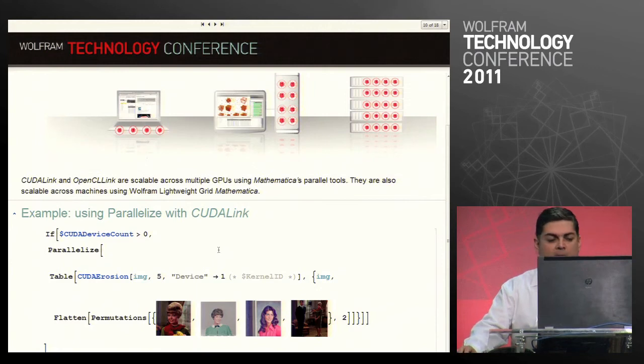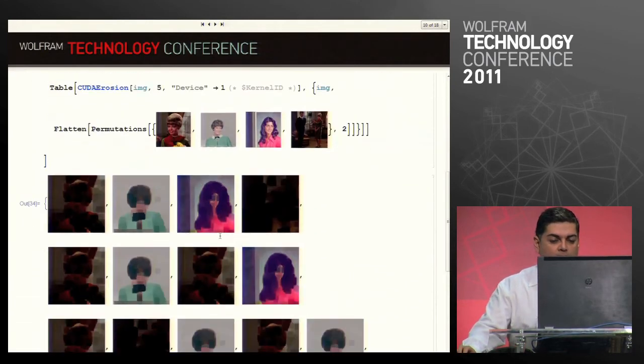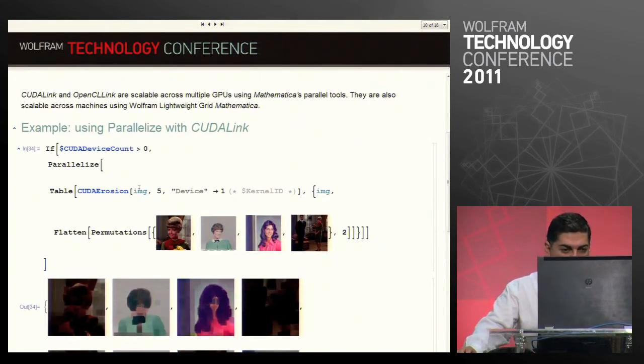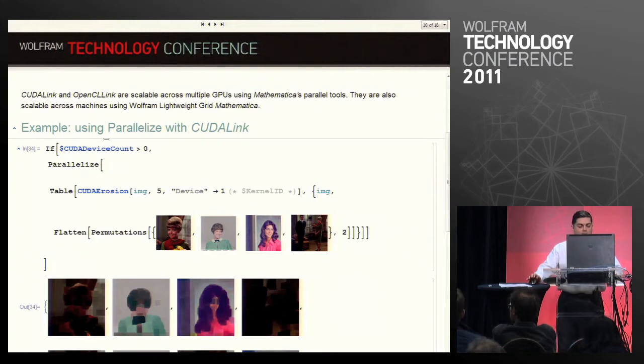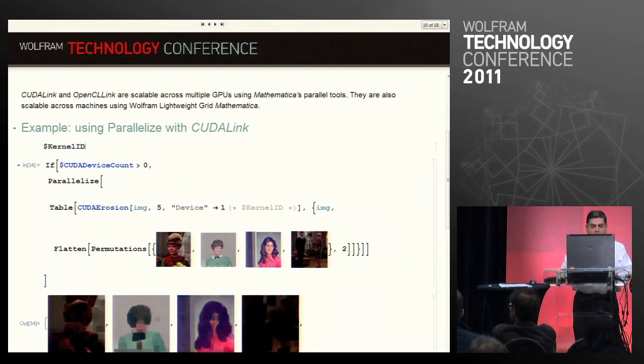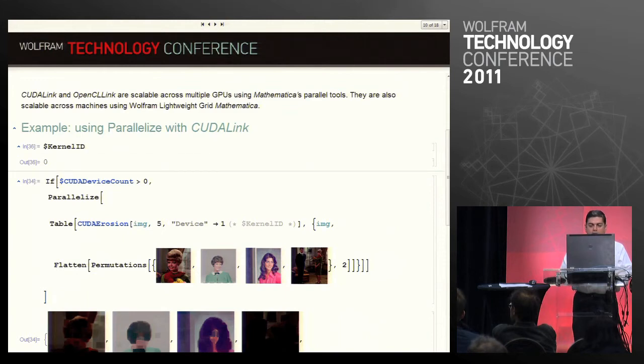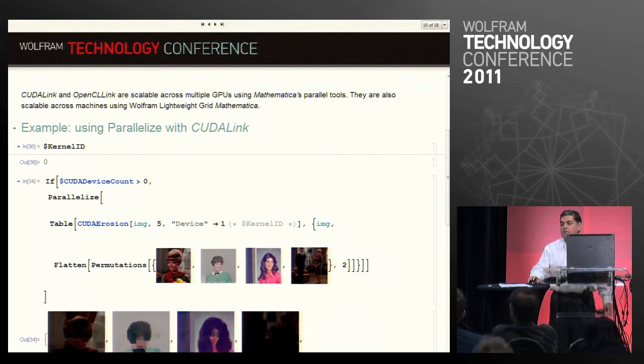For when you ask about parallelization using GPUs, in Mathematica 8, when you call one of the functions, there is a variable called kernel ID. Since I only have one GPU card, I only have one ID. If I have multiple GPU cards, each card can be assigned a kernel ID of 0, 1, 2, or 3, and so on.